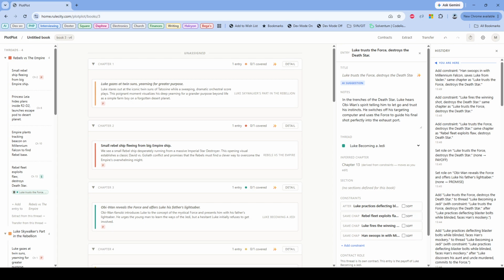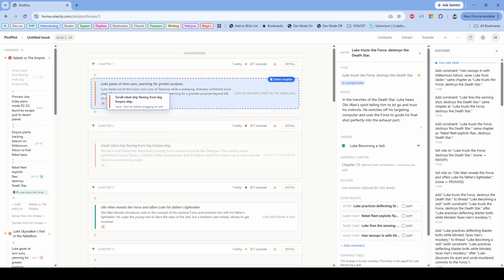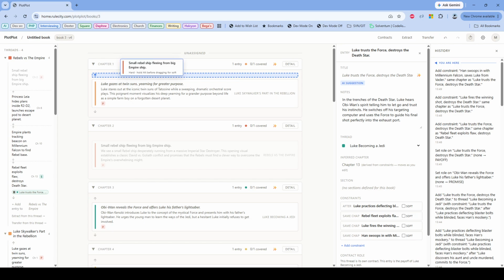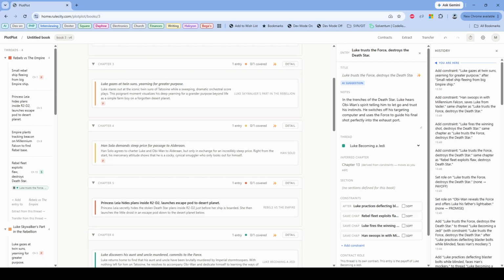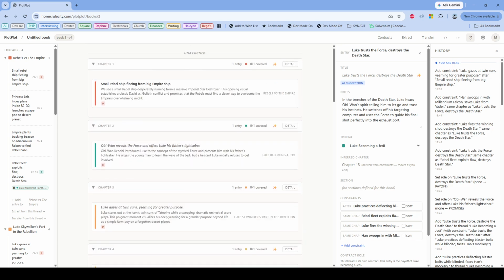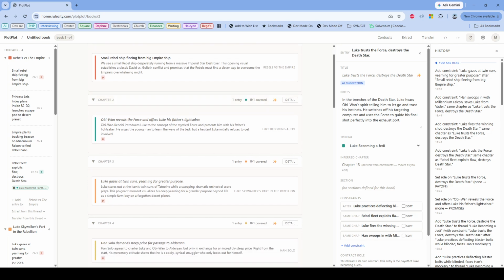Small rebel ship fleeing from big Empire ship. Luke gazes at twin suns, yearning for greater purpose. Which one comes first? Well, we know that this is the very beginning, and him staring at the twin suns comes later. So I can drag this up here, and then instead of dropping it in the middle, see how there's these little arrows? This means the thing that I'm dragging needs to come before. See the up arrow? It needs to come before. So now it puts small rebel ship fleeing from big ship before, and then Luke gazes at twin suns comes after.